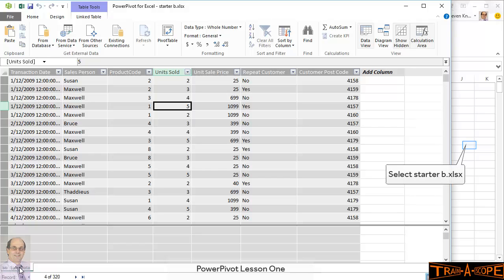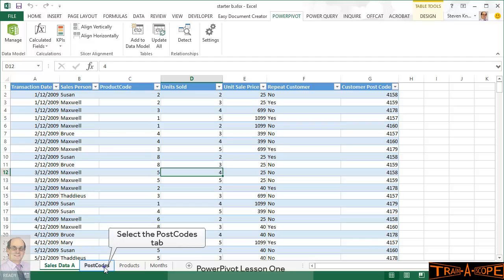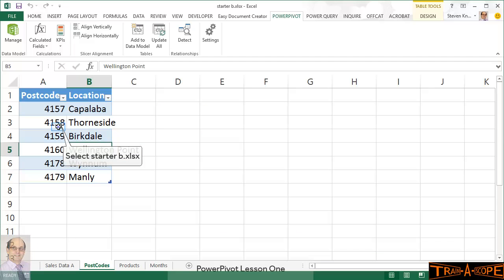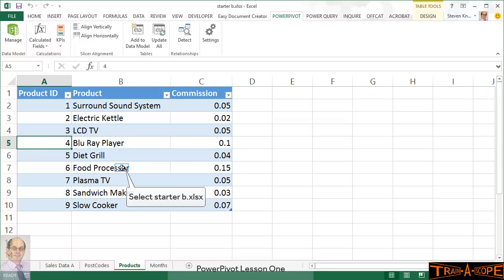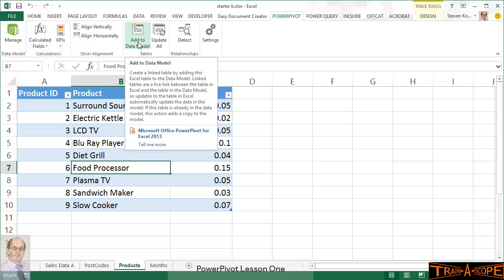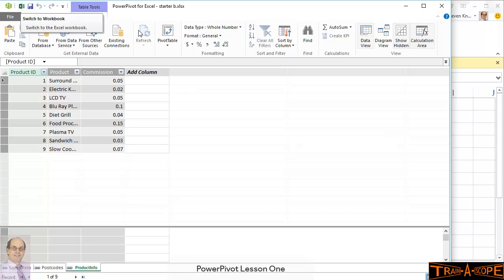Okay, let's just very quickly bring the rest of these in so we can have a look at what this looks like when we've added them all to the model. So again, I'm clicking inside my data, adding it to the model. You'll notice now that I've got two sets of data here in the Power Pivot environment. Just repeat the process. This is just a little bit of reinforcement. So I've added my product information, including my commissions.